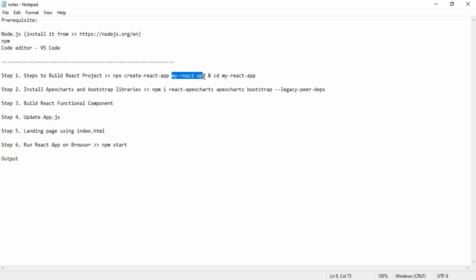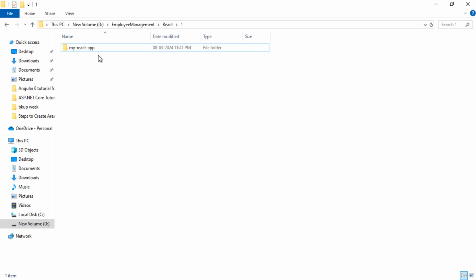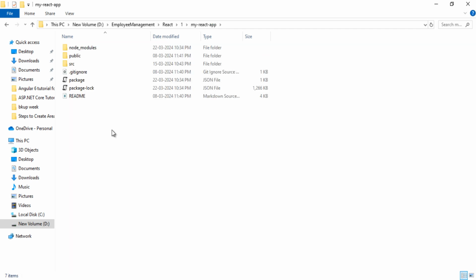Once you execute this command successfully, you will get this kind of application with the folder my-react-app. And if you open this project folder, you'll get the relevant files and folders of the React application.